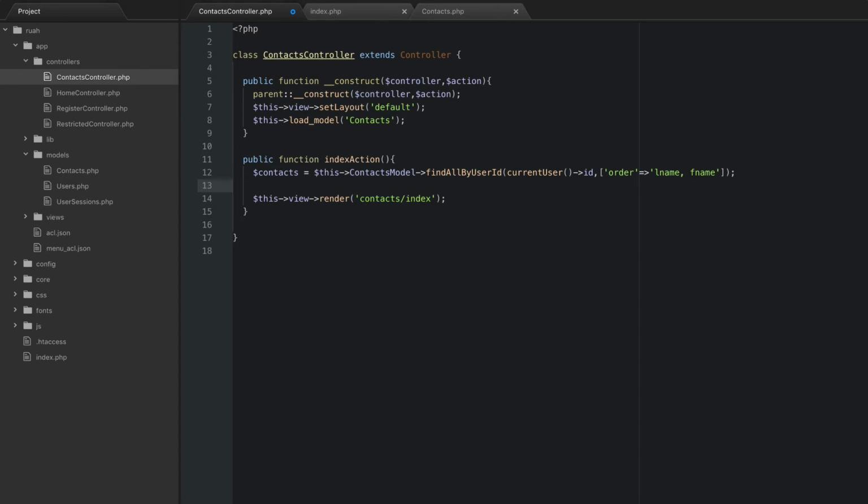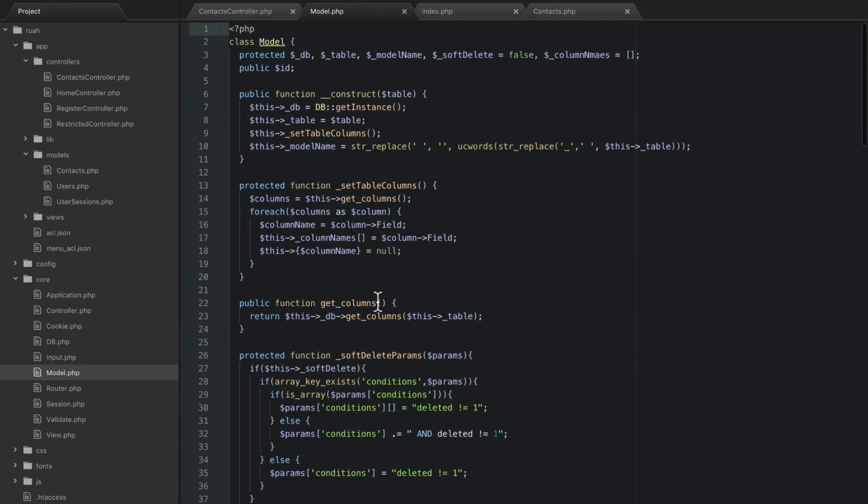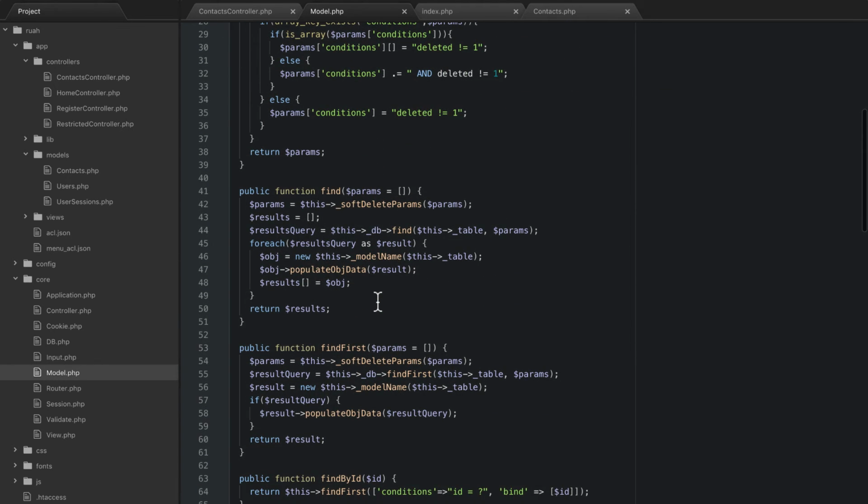So then what we're going to do is, let's see here. I want to look at something. You guys, give me just 1 second. I'm going to look at the core model. I just want to see something. So find.